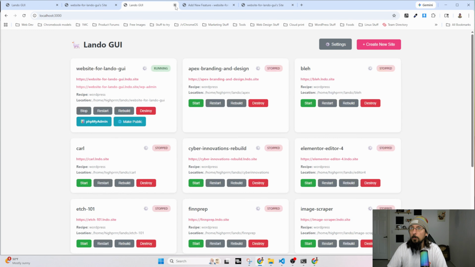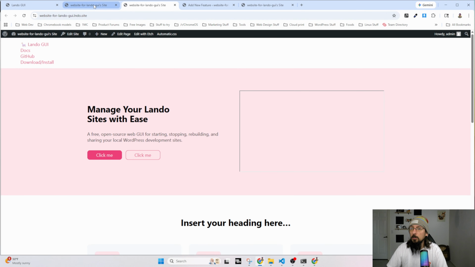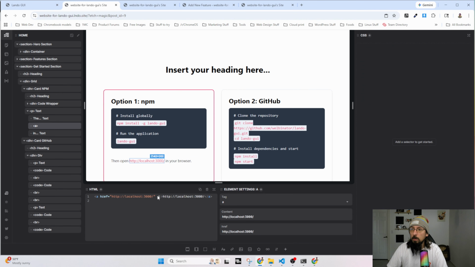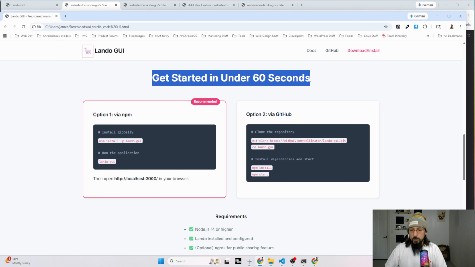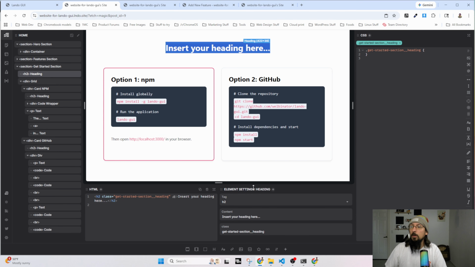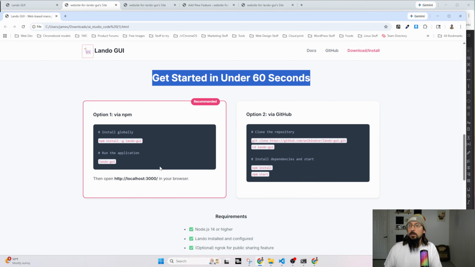Yeah, cool. Whoops. Should probably make that a target of blank. Underscore blank. There we go. Okay. What's our heading? Get started in under 60 seconds. Sure. Oh, what else do we got?